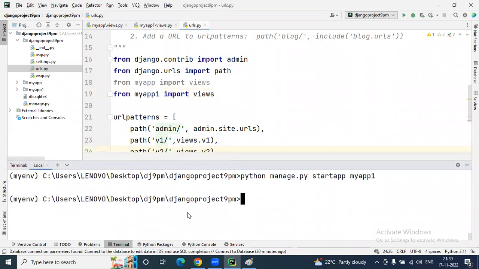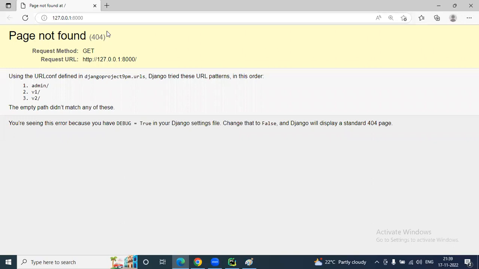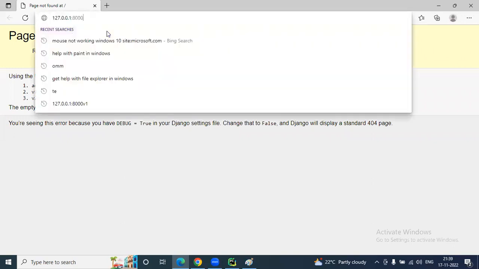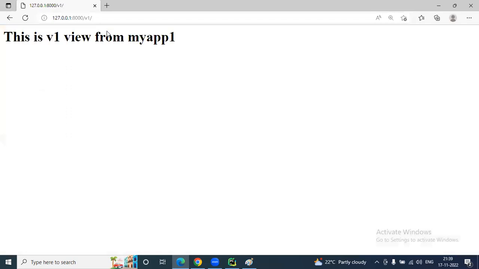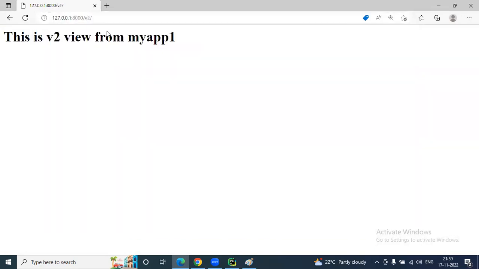Look at this. When we start the server, now this time you can see you are getting the response from my app one, v1 v2. Okay, page not found. Then I can go for what? Actually I'm giving v1. The response is coming from which application, sir? This is the v1 view from my app one. Even if I try to give v2, look, this is the v2 view from my app one. So both responses are coming from my app one only.